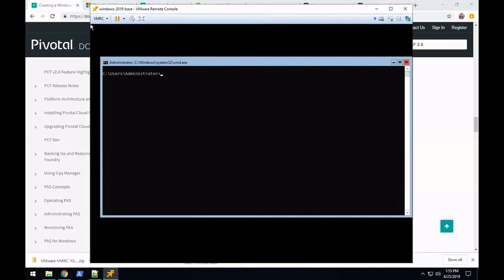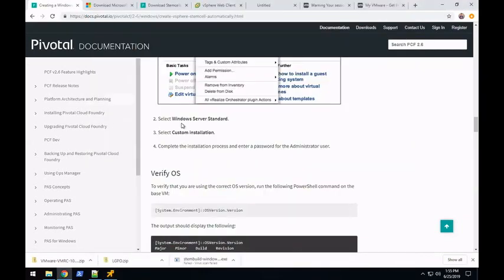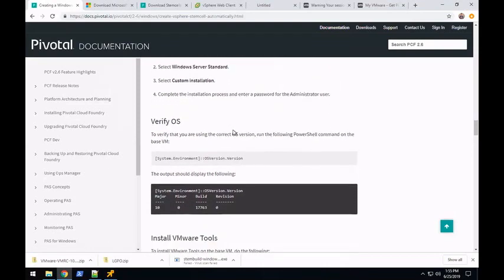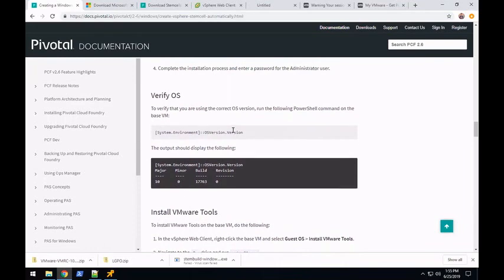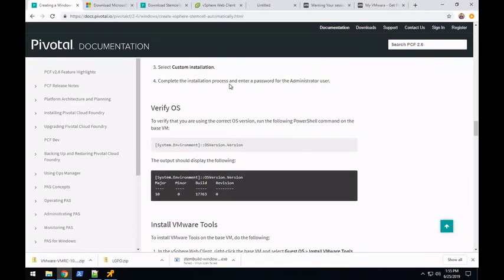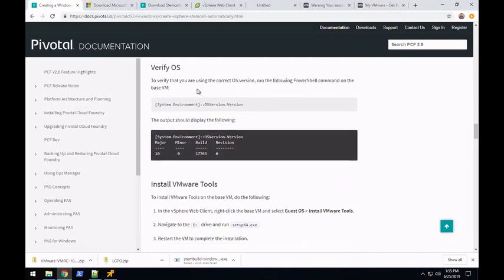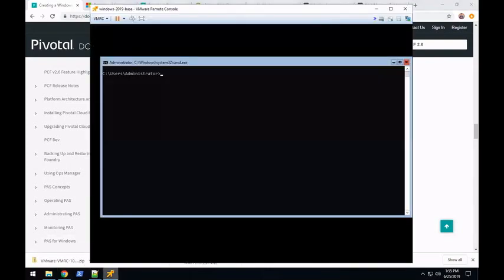The next step we're going to have to go through. Well, actually, let's look at the documentation. We have completed this step. So let's go ahead, move forward with it. I'd like us to verify the OS version from PowerShell. All right, we can do that, why not?